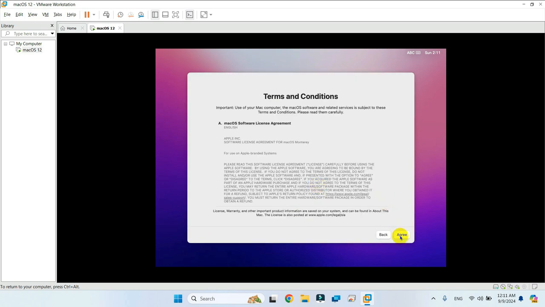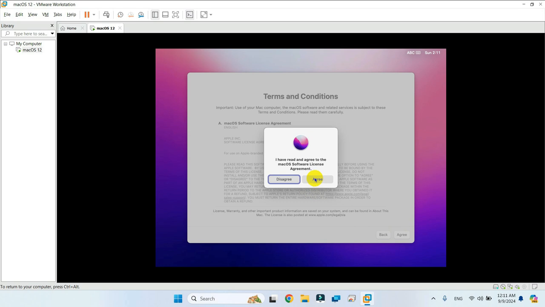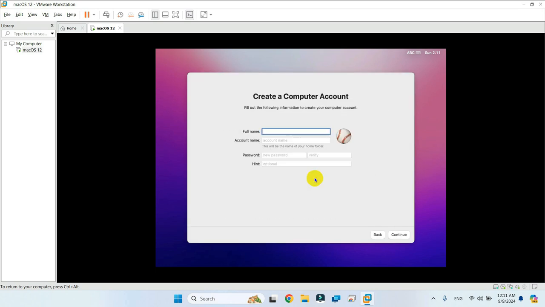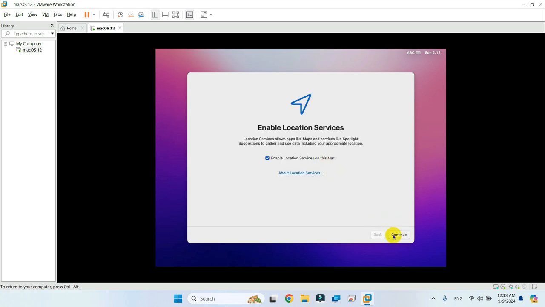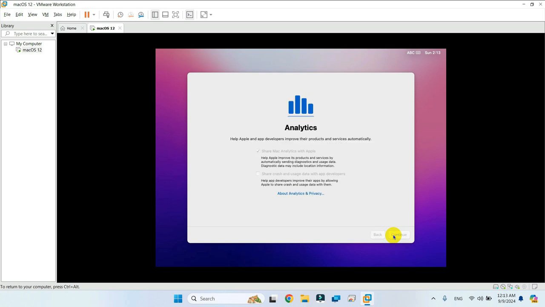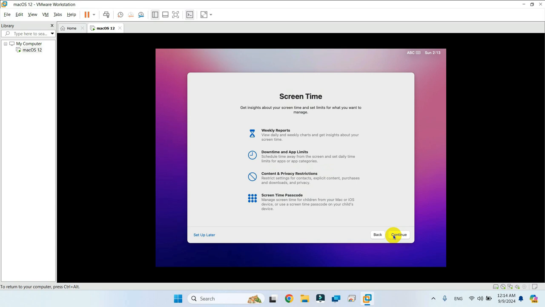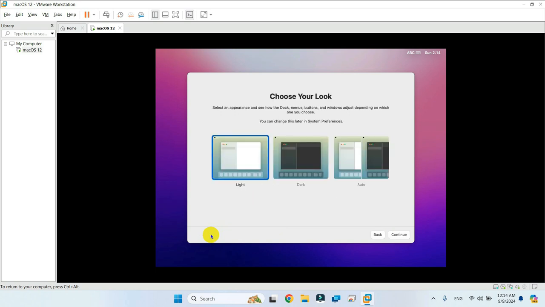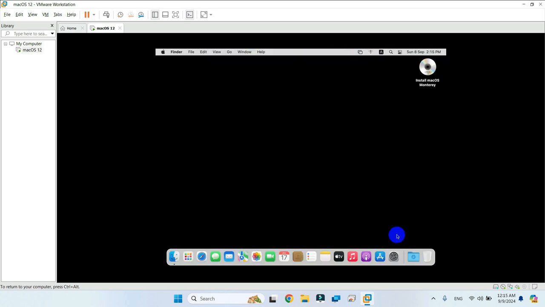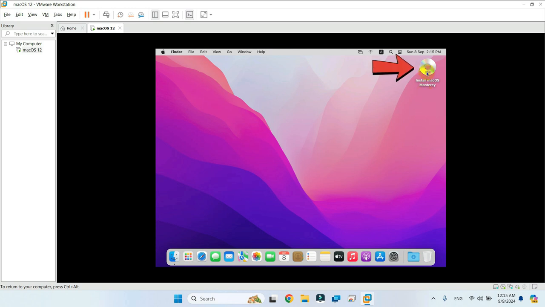Click Agree to the terms and conditions. Now you can create a username and a password for your machine. Enable location services on this Mac and hit Continue. Hit Setup Later or Continue, depending on your choice. Choose your mode either dark or light. Don't worry, you can change this later. Right-click on this CD icon and select Eject.